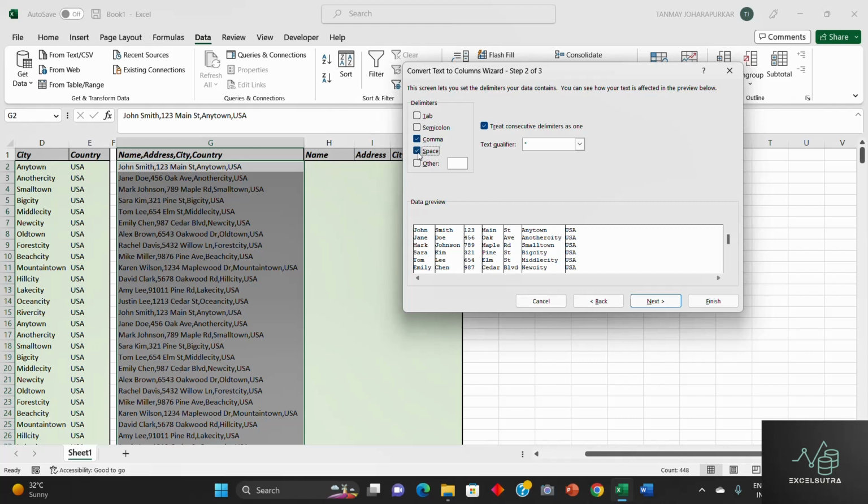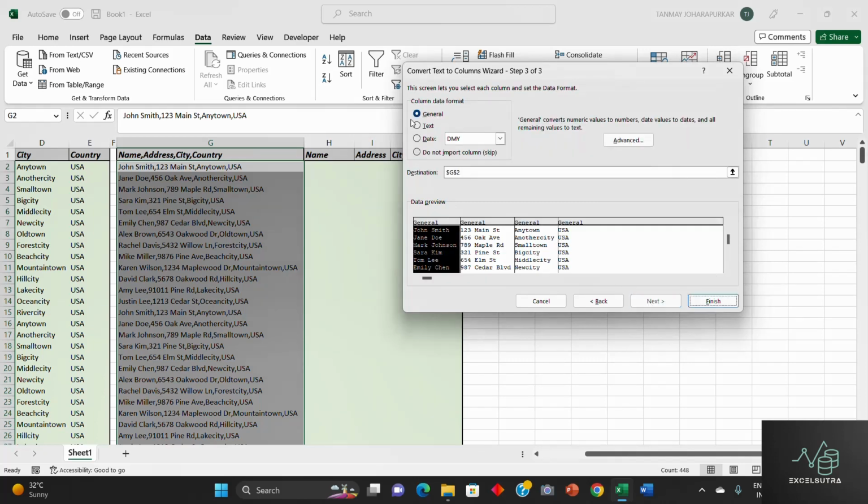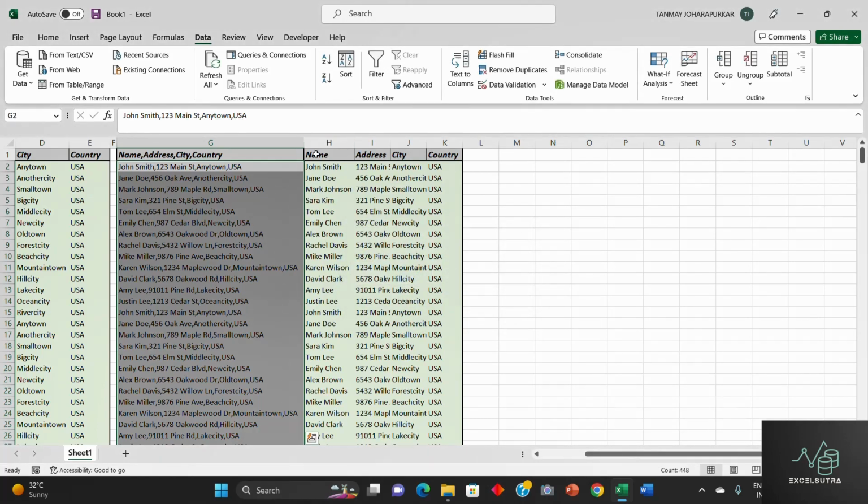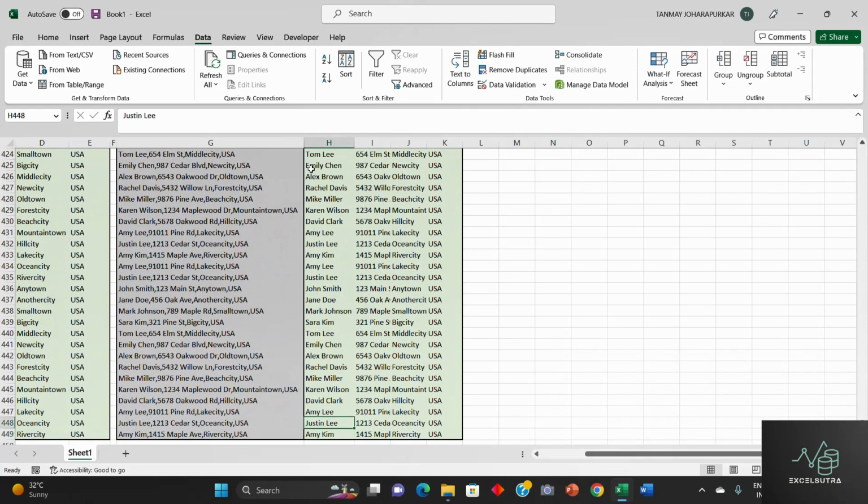But I don't want space because it is changing the first name. It is giving first name in one column, second name in another column, then the address is getting split because of space. So I don't want space as a delimiter. So now I have 4 columns which are name, address, city, and country. I'll say next. I want this output in the H2 cell, and I'll say finish. So this is how Text to Columns works.